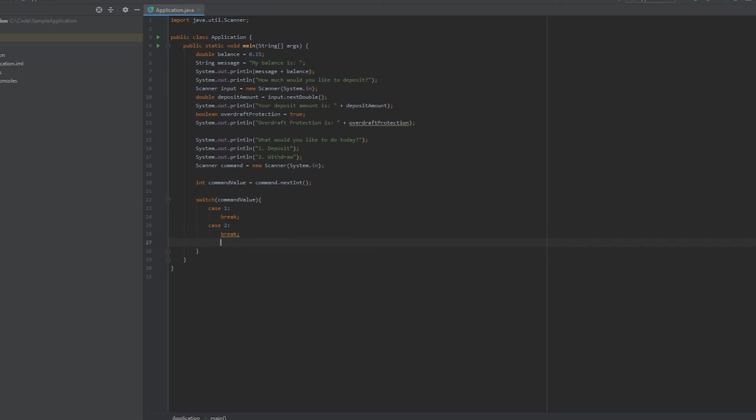And lastly, we'll have a default case. This is when the user enters any input that's not valid. We want it to tell them that it was an invalid command. So let's go ahead and add that logic now. So we'll say system.out.println the command provided was invalid. So it'll tell them that they entered a command that is not valid. And then we'll add, lastly, a break to exit the switch statement.